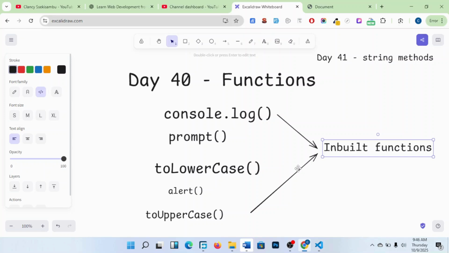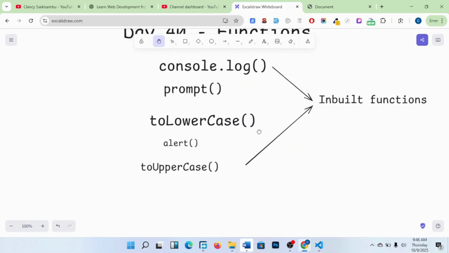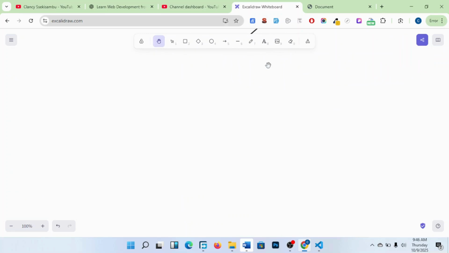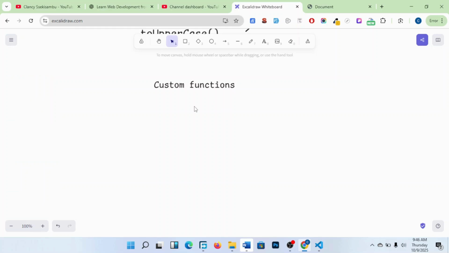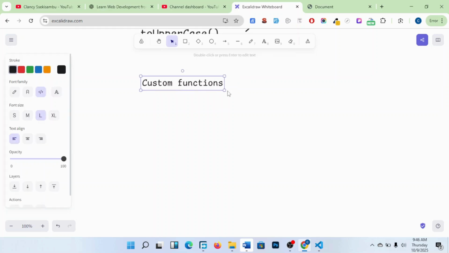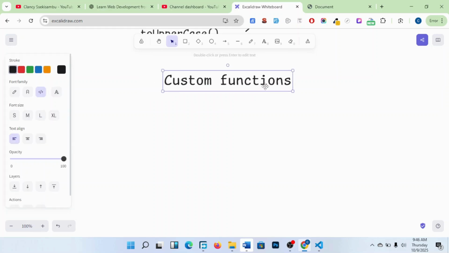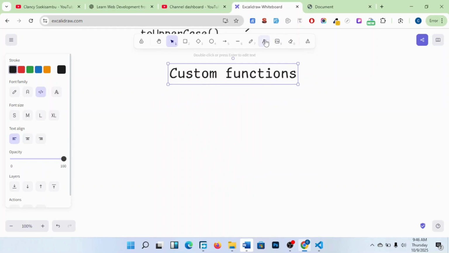Now, what happens if I want to create my own function? Let me just scroll down here a little bit. Those ones you have seen, they are inbuilt functions. Then they are what they call custom functions. Custom functions are the ones that you create yourself, by yourself.